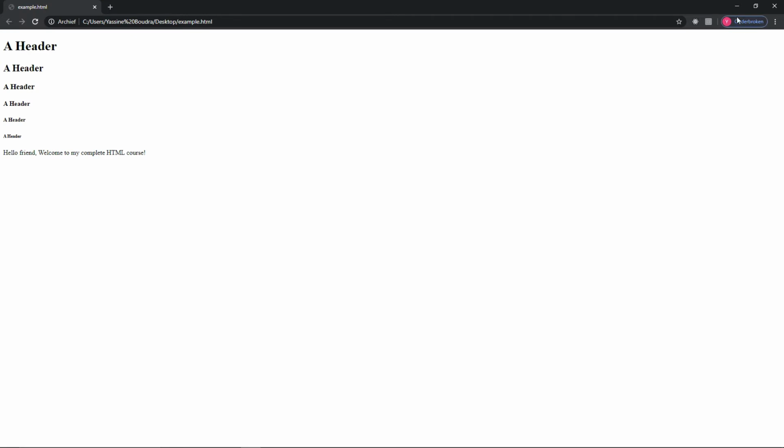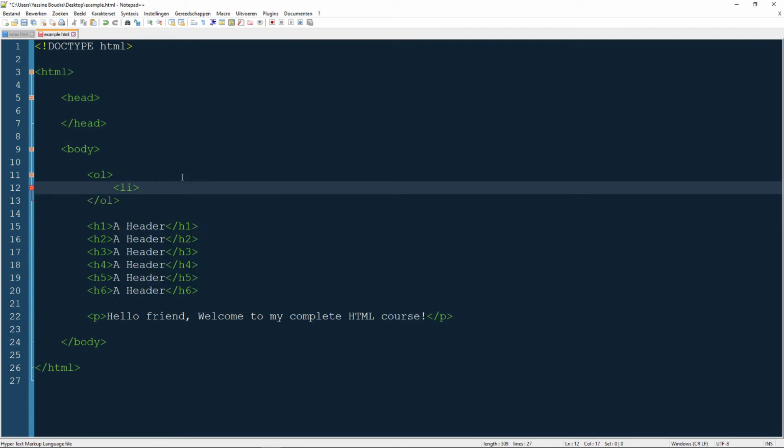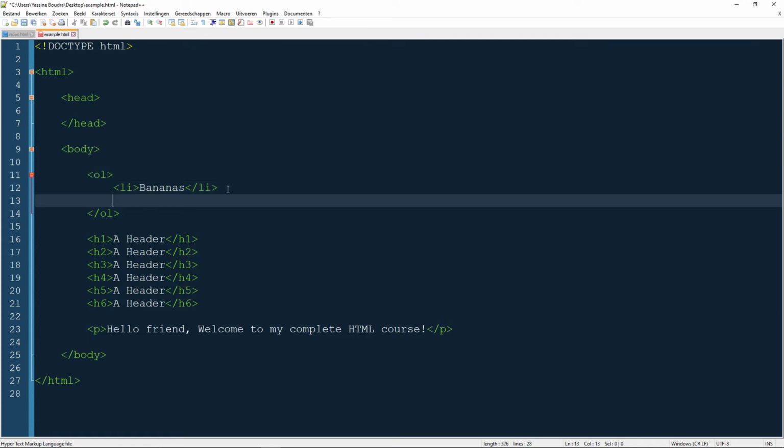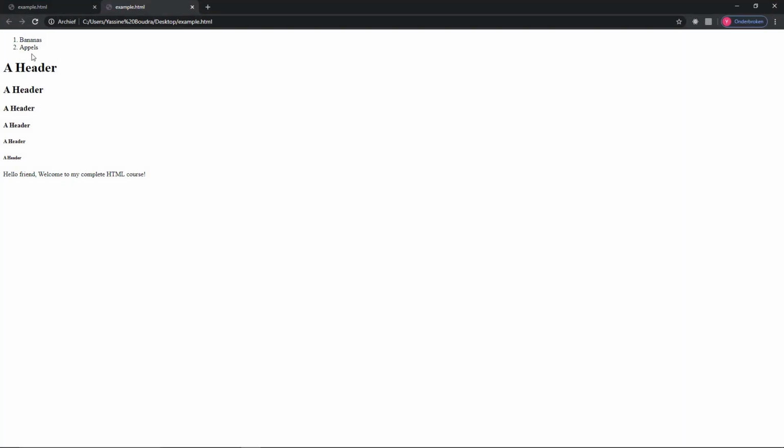That is because a list needs items. To create items in our list we need to add another child element. Like this. Now, we can type in our first item. Bananas. Now, add another child element. Apple. You can add as many items as you like. Let's save and check our list. You can see that the items are listed with an index number.